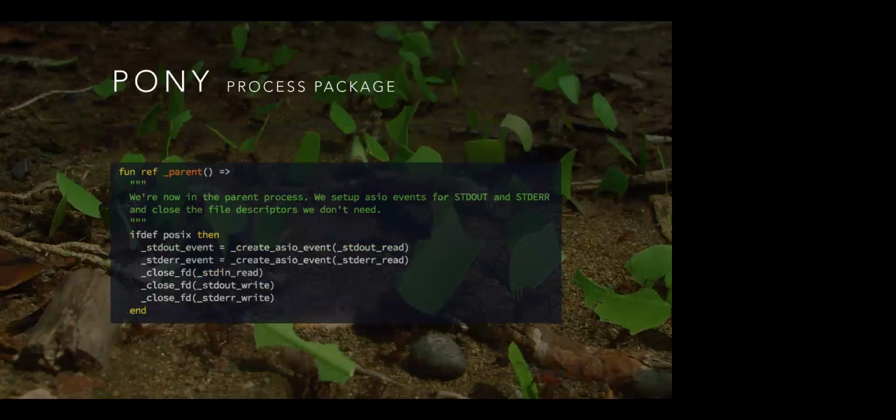Now in the parent process, once we detect, hey, we're the parent, we create an asynchronous event for both standard out and standard error pipes, meaning that once this is registered, if any data comes in via the pipe, we receive an event and we can consume the event and then read from the pipe and hand that to the notifier. And then we do the close operations, which is in this case a Pony function I wrote that just wraps the close system call and does some error handling.